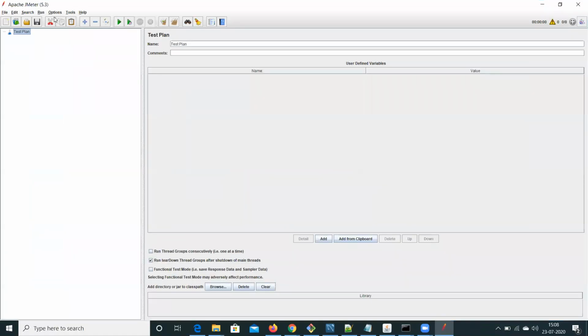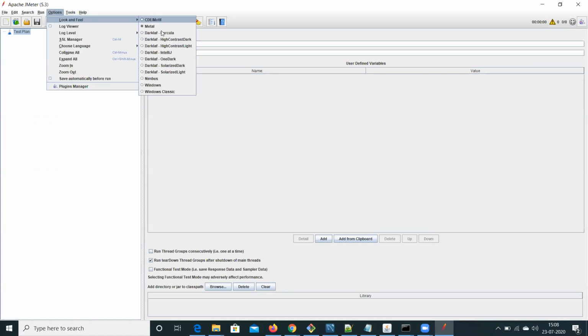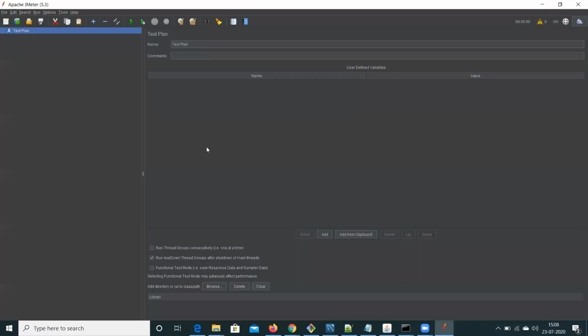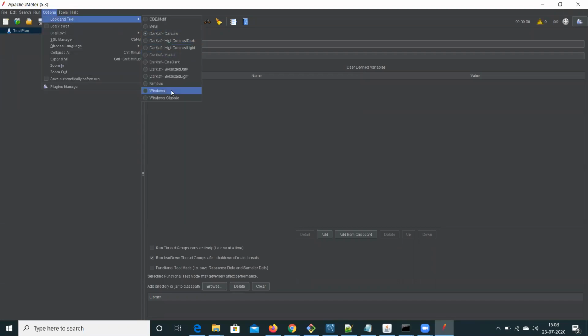Okay, when you install JMeter, it comes with this Darcula theme. This is the look and feel that it comes with, right? Now you can see here that we can change the look and feel without restarting JMeter, right?